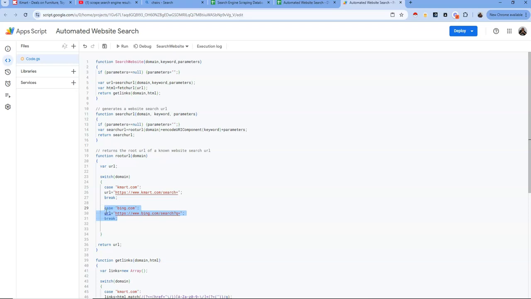Basically, what you have to do is take this code that's already in here inside the root URL, the case section, and just paste it, right? And change bing.com into whatever that website domain is, such as yahoo.com. And then you've got to change the URL that's associated, because this is the Bing URL, right?